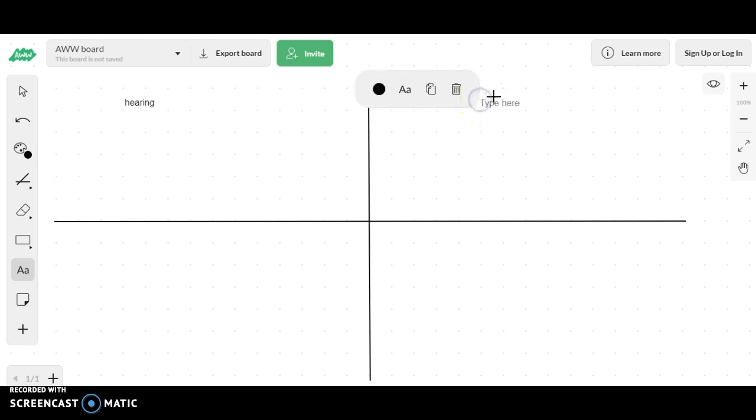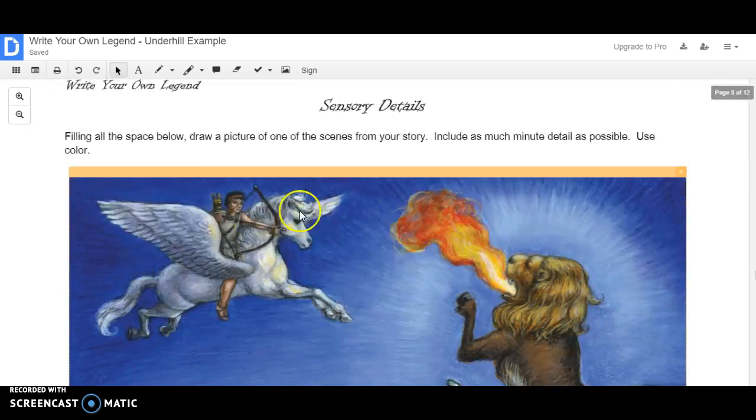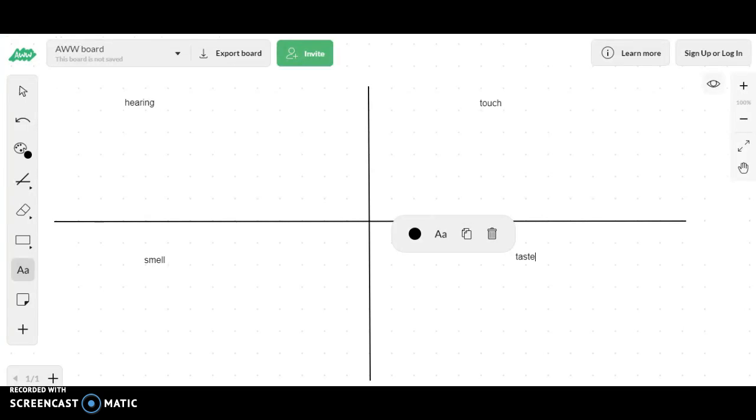Hearing, touch, smell, and taste. So if I head back to my directions, it tells me to write down other sensory details that might be present in that pictured scene. So let's go to my diagram. Okay, hearing. Let's try hearing first.